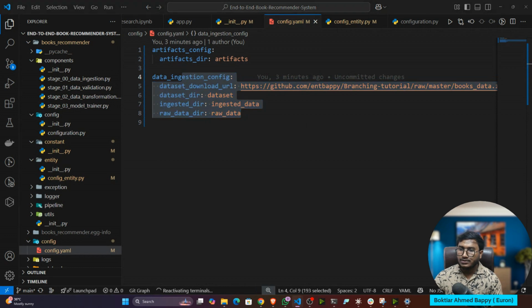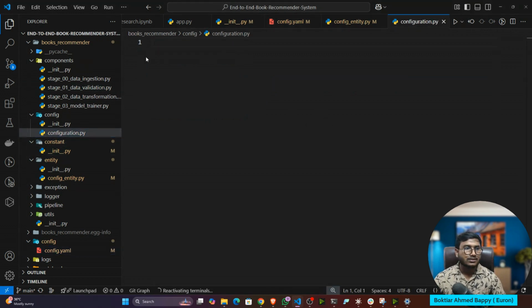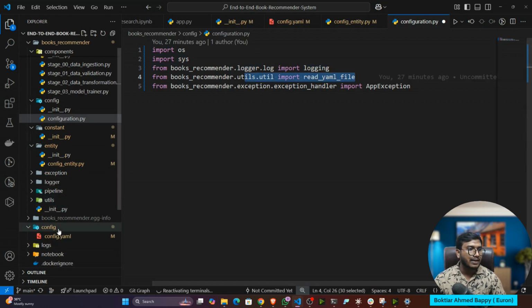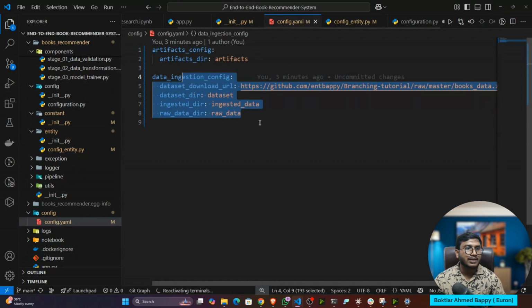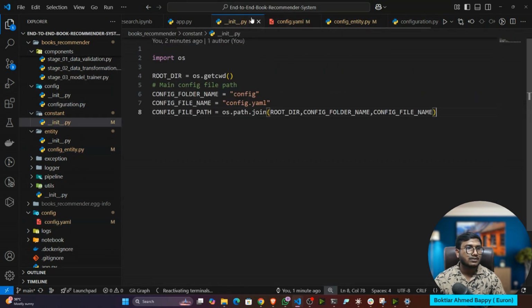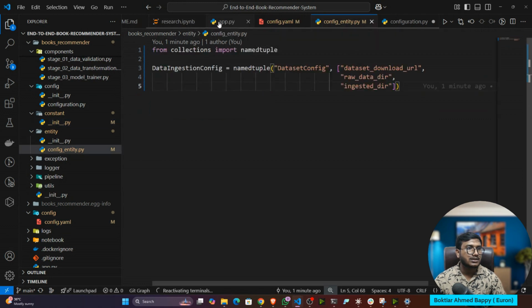So how to return it? Again, I have written a Python class for that. First of all, I need to import some necessary libraries. So in the configuration.py, I will import os, sys, logging, and read_yaml. Why are we reading the YAML? Because I have to first read the YAML, and inside the YAML I have all the content. That's why read_yaml is important, guys. Let me close these tabs as of now.